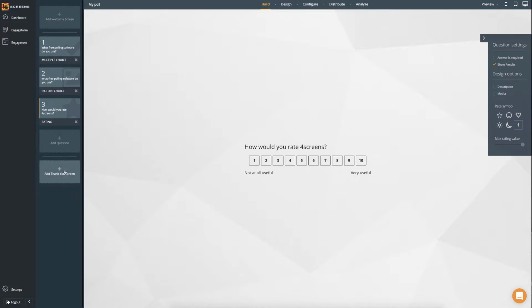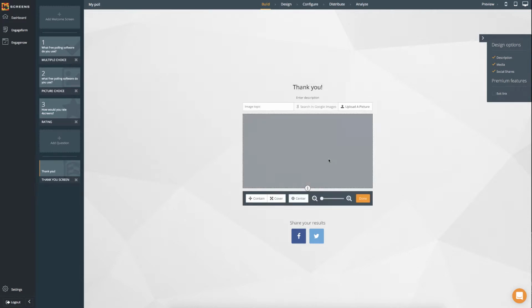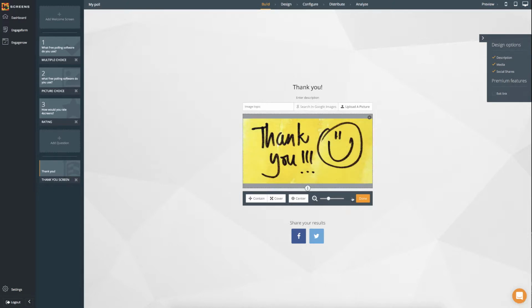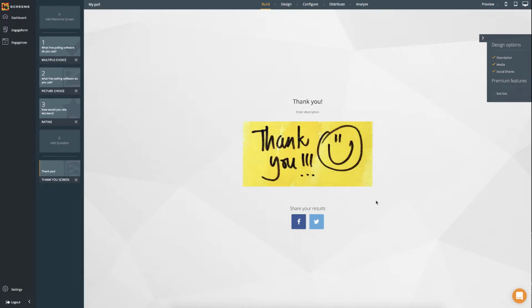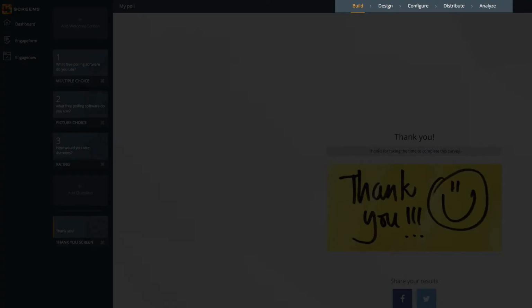When you're ready, you can add your thank you page. Again, give it a title. Add a picture if you want. And I forgot to add a description, so I'll just do that. This is the page that will appear when users have finished your survey. Once you've finished, you can move on to the next stage, which is design.